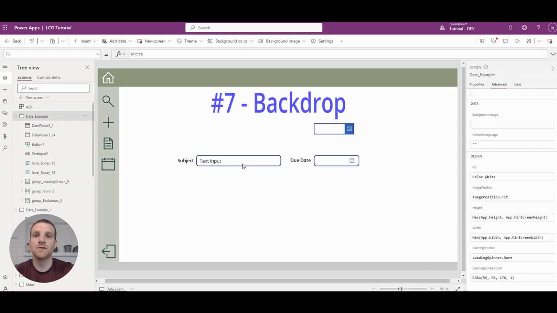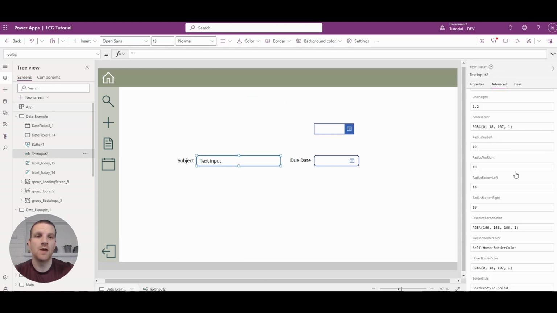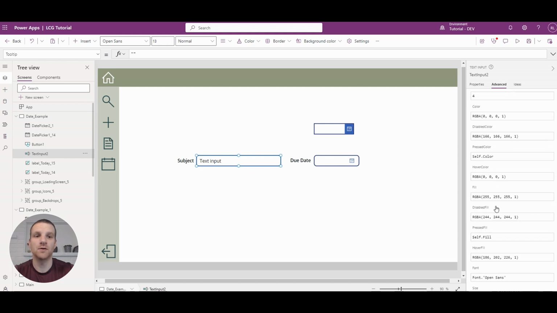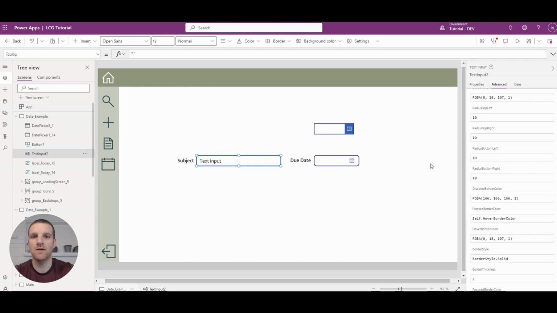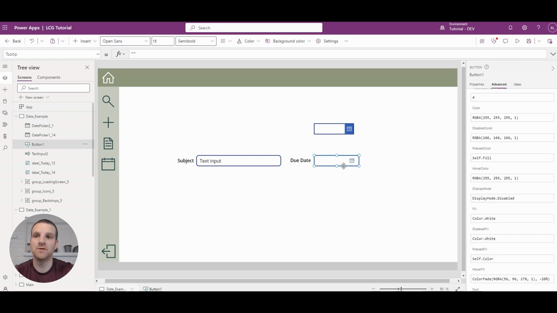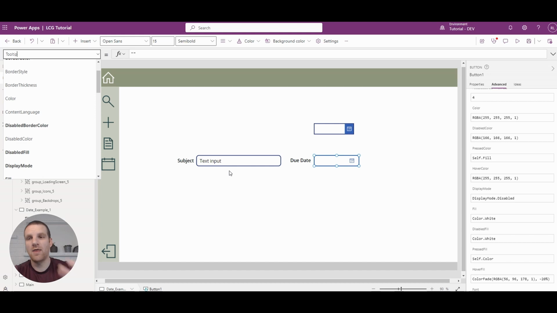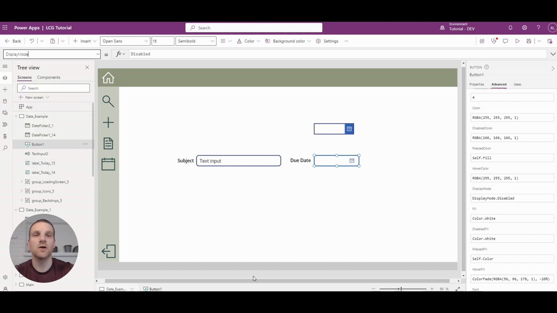Number seven. So the text input control, you're allowed to have rounded corners. So you can see what that looks like here. That's because it has some properties that are called radius top left, radius bottom left, and so on. These properties do not exist on the date control. So you will have a mismatch of aesthetics if you used rounded text box inputs versus your date controls. However, if you do add a button to your app and have it in display mode of disabled, and you make the aesthetics look like the text box, that can be your backdrop for your date input.